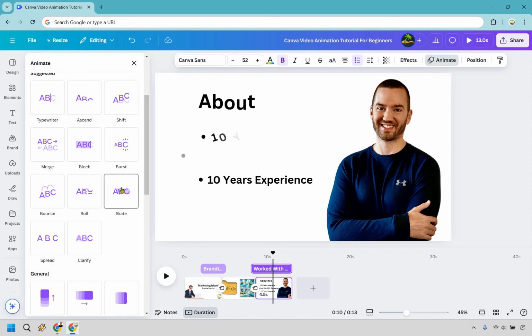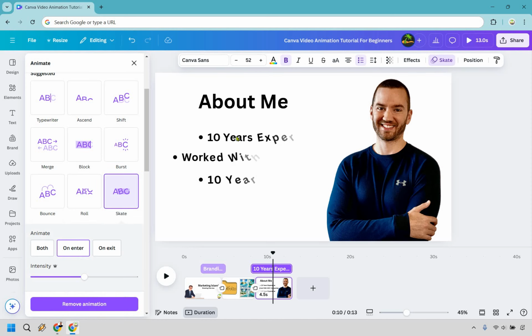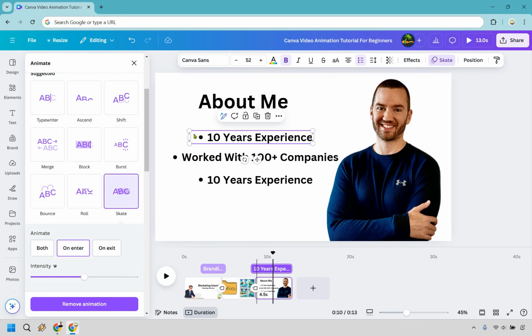I think we did, was it skate? Sure. And then we have skate. Now remember, once again, we want to right click on this and we want to do the element timing, which we have. So now we can do 10 years experience is most likely going to be first.